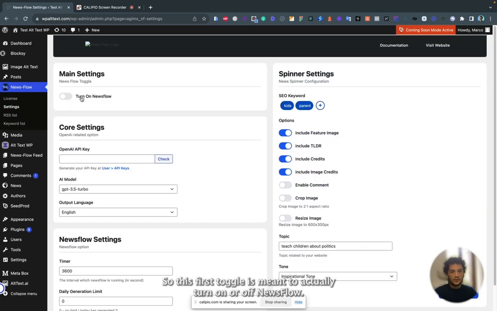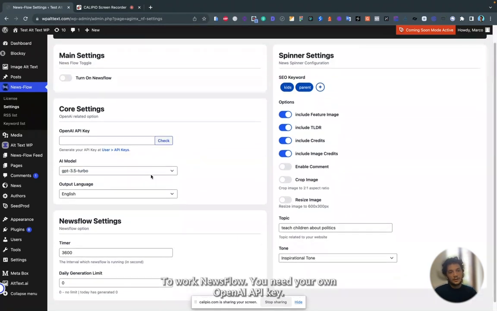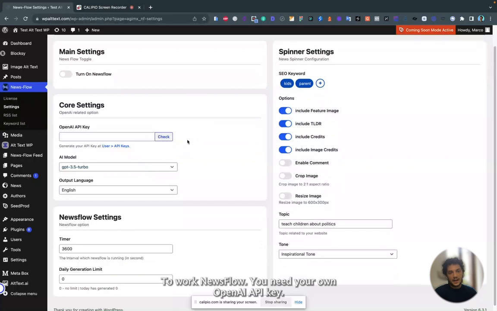This first toggle is meant to actually turn on or off NewsFlow. Now it's turned off, and it means that it's not generating news. If I turn it on, it will start generating news. To work, NewsFlow needs your own OpenAI API key. We may implement other models in the future. Right now, we support only OpenAI, so you should paste your own OpenAI key here.